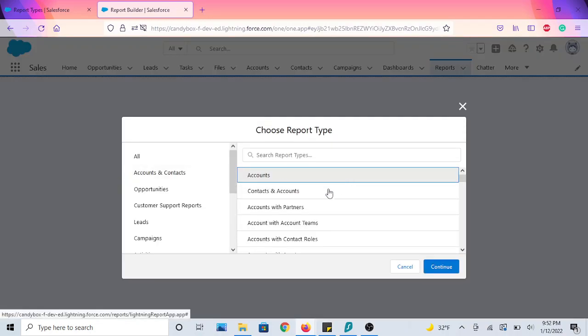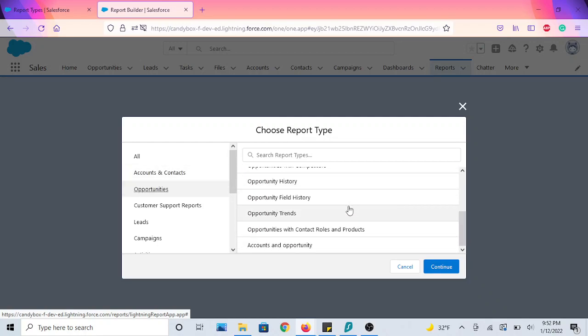New reports. All right, we're practically in the all category by default. Let's go to opportunity and see if it's there. Okay, yeah, it's here. Click on that. It's highlighted. Continue.